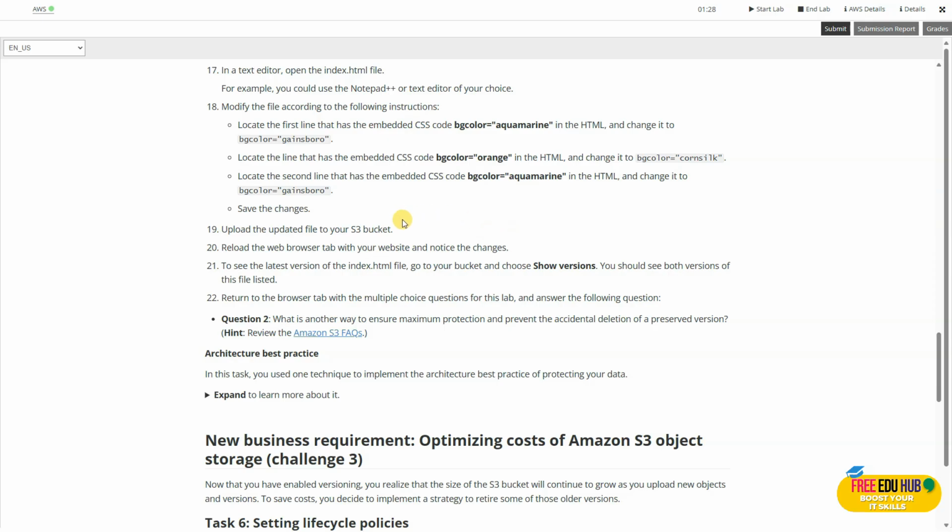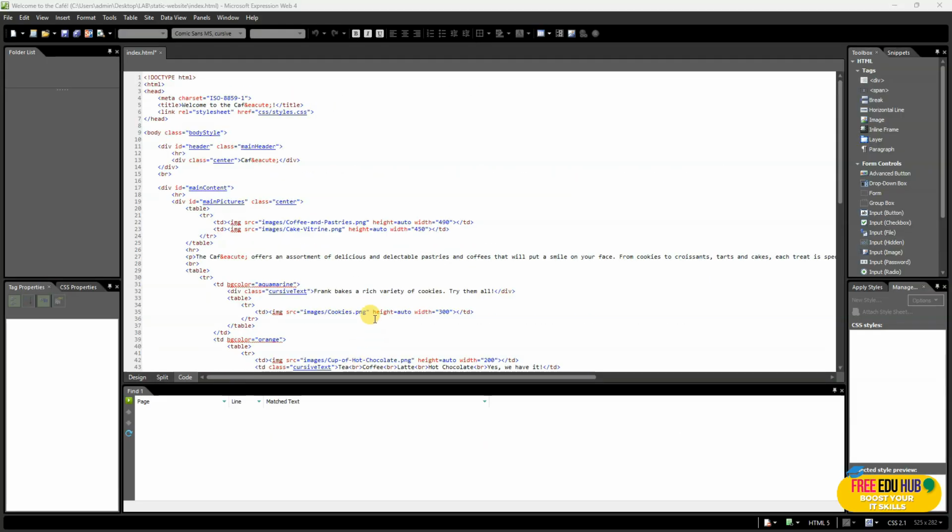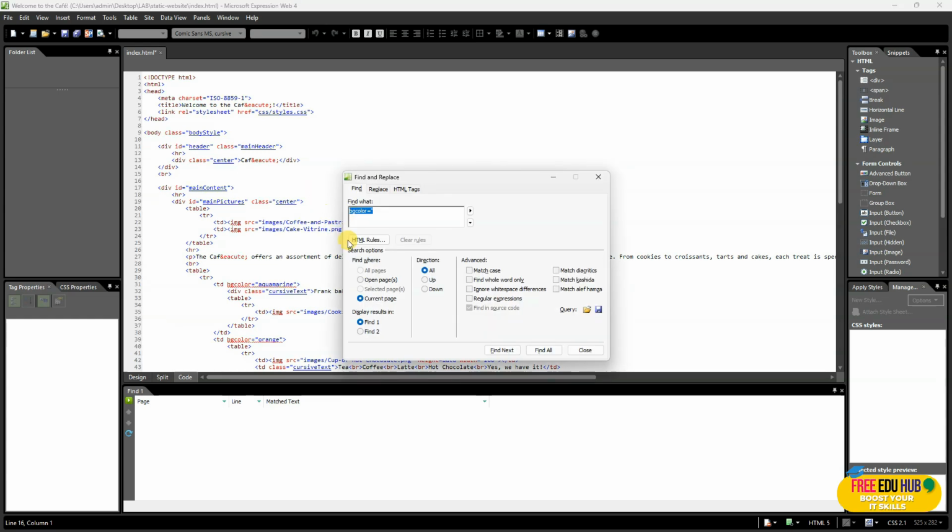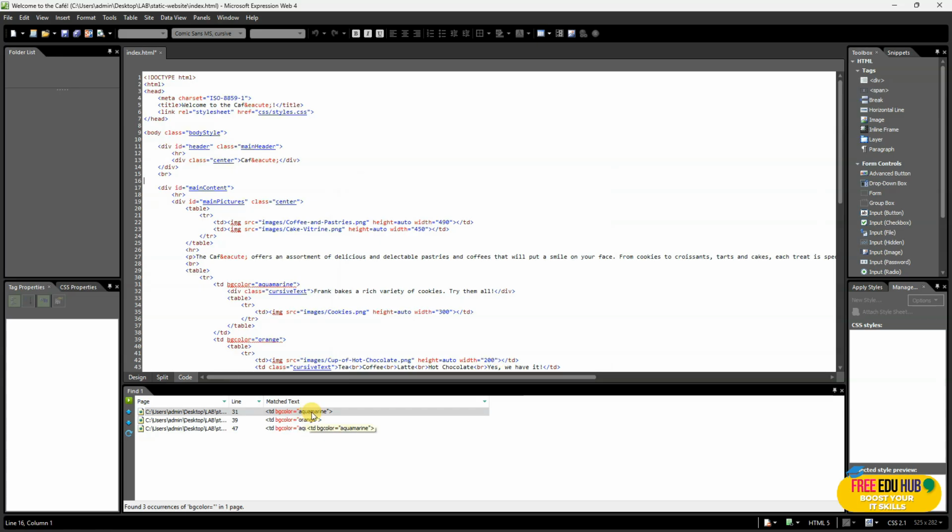So just keep a note that we'll change the background color to orange and the rest of the other things. If you have Notepad++, you can make the modifications in that, or you can even use Expression Web if you still have the older version of it. So they are saying try to find background color. We'll press Ctrl+F and type background color and click find. That's the one they are asking about, aquamarine to Gainsboro.